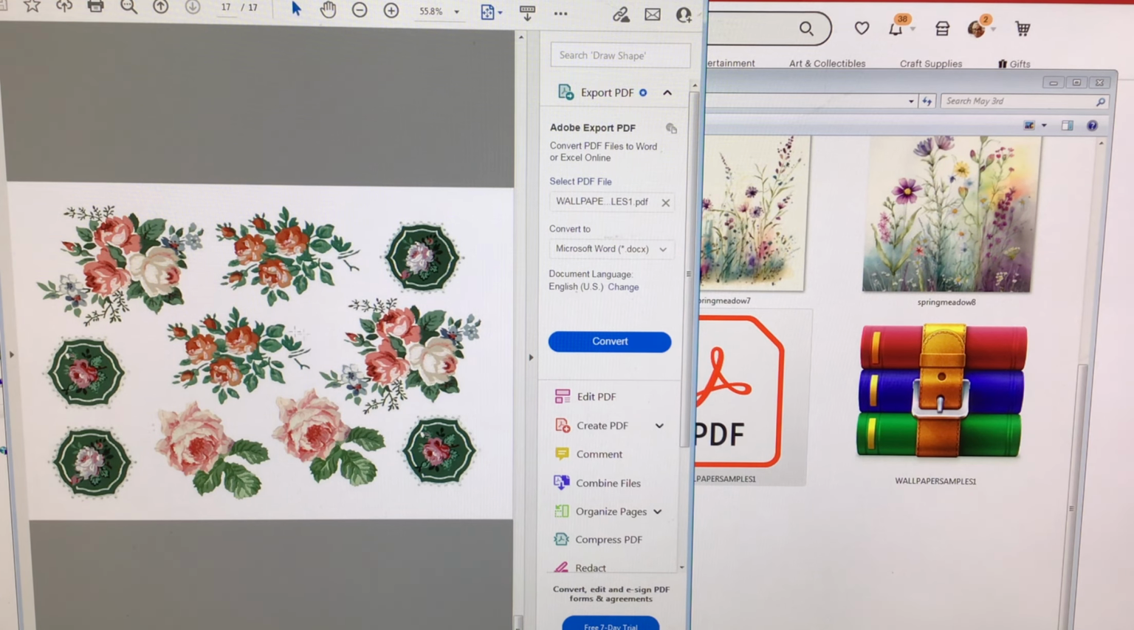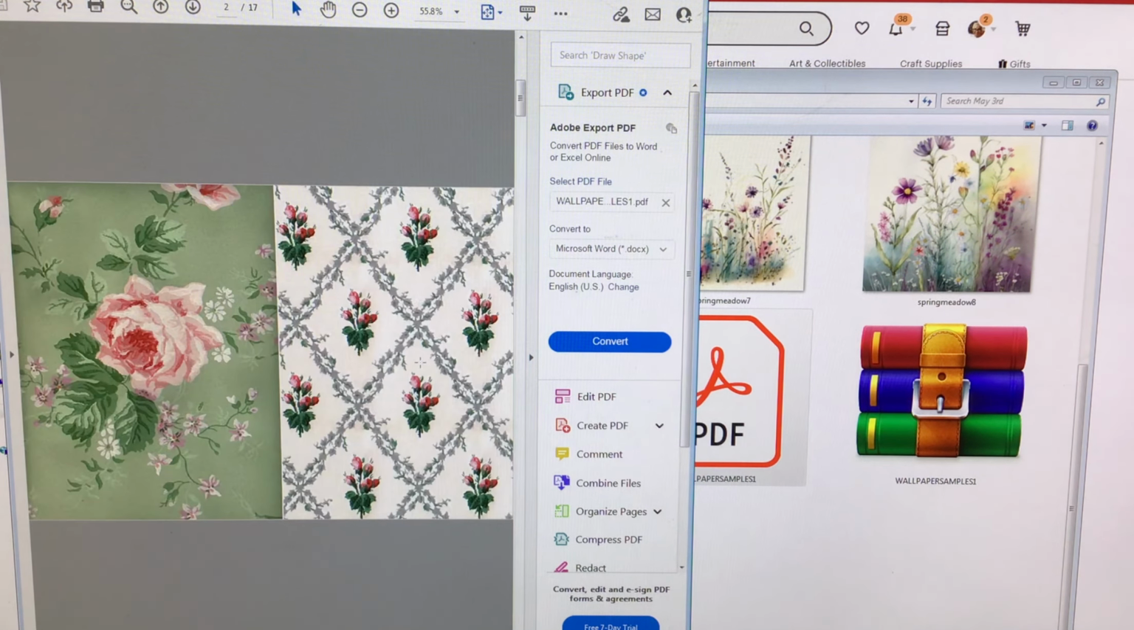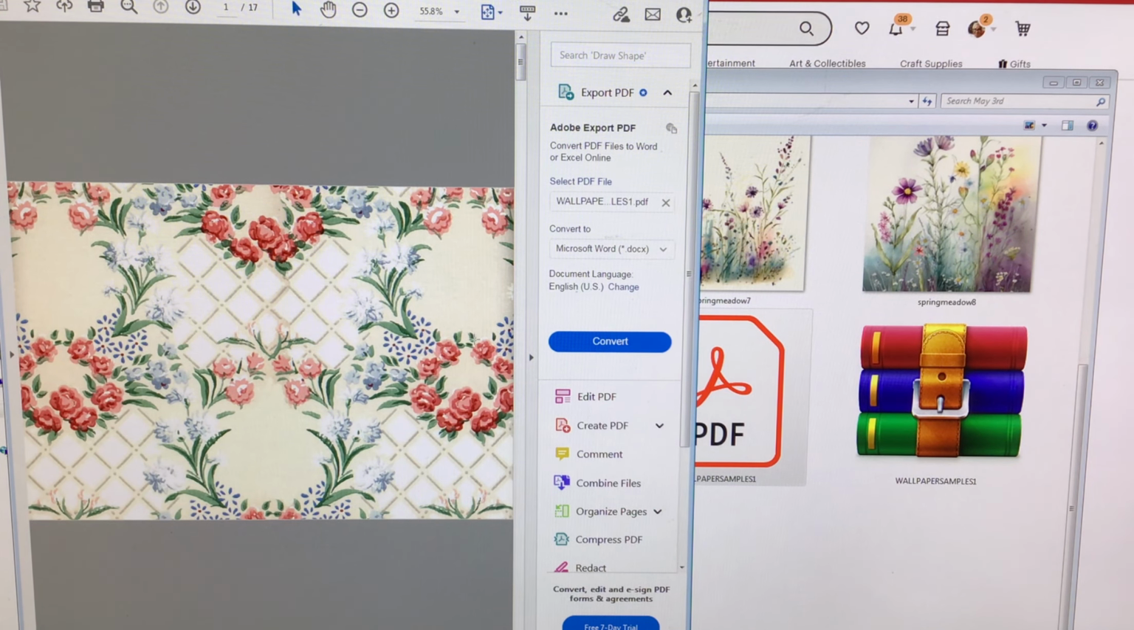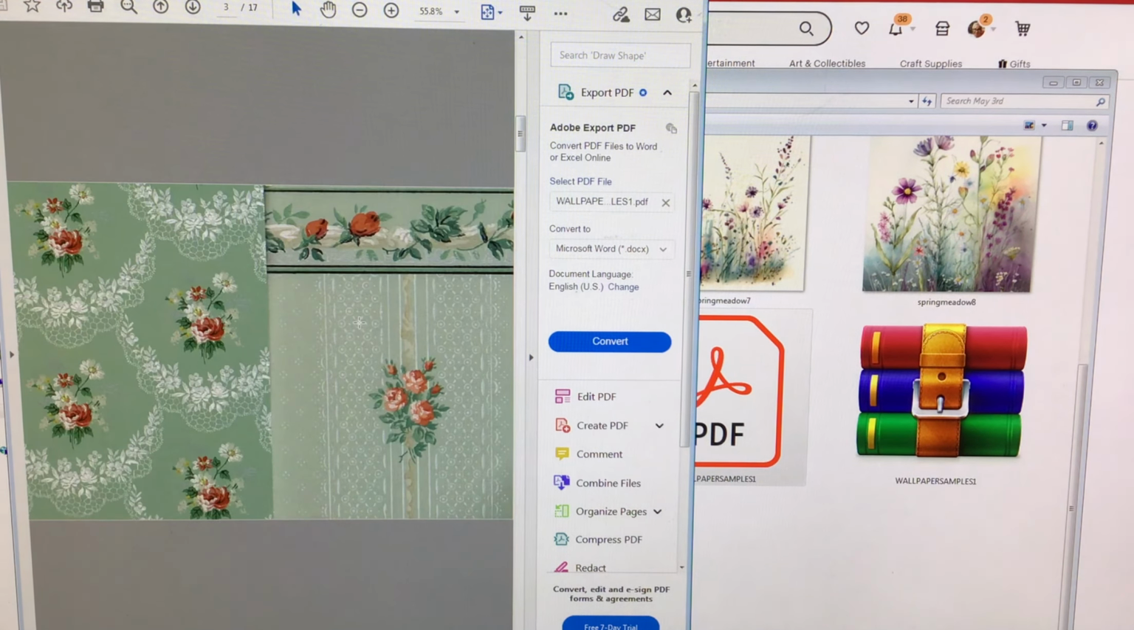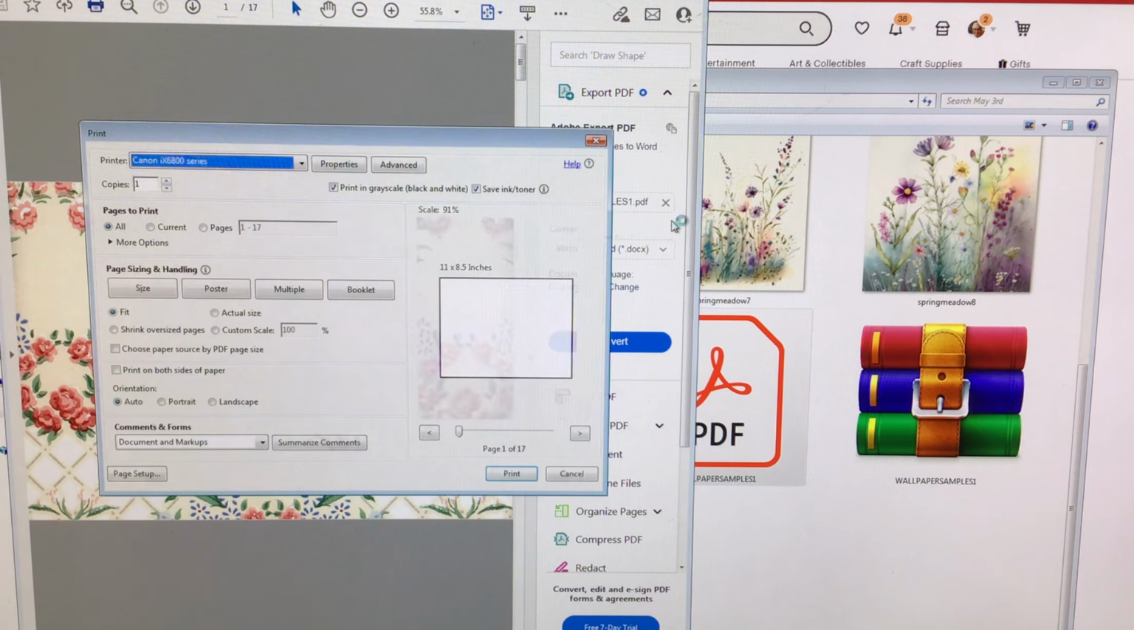Okay, so all of the files that we've purchased from this big kit with these papers in it are all in here. You just scroll up and down to find the one that you want to use. Now, if you click at the top right on your printer, it's going to open up.